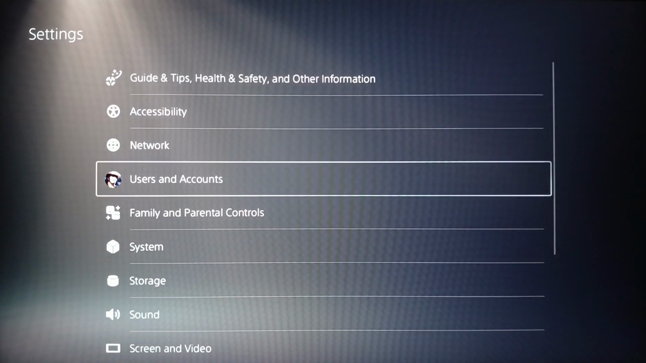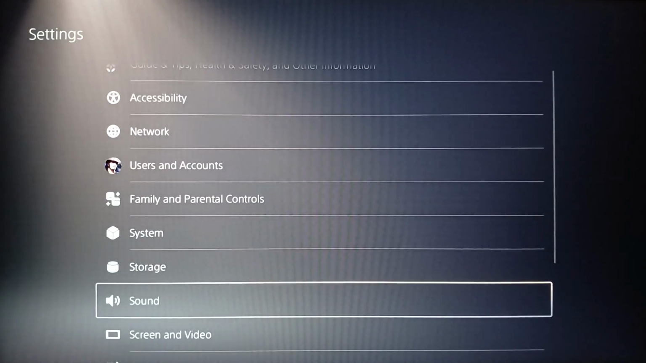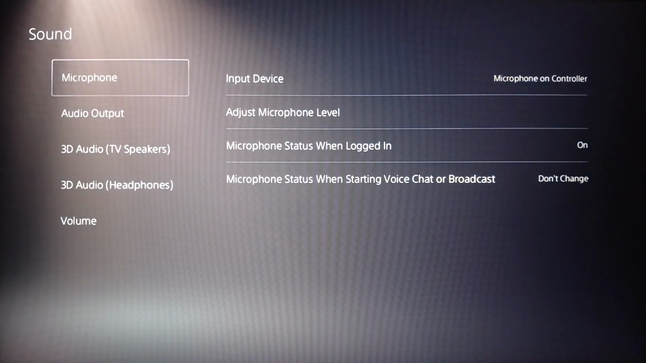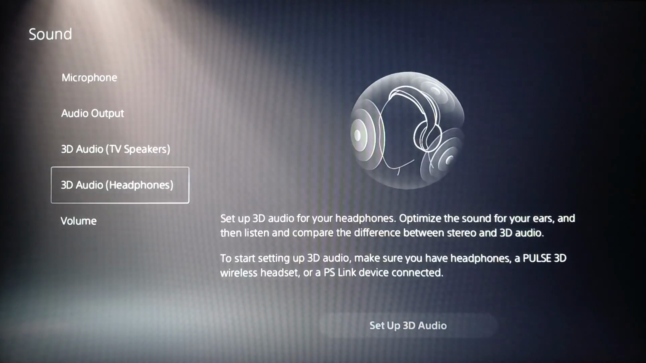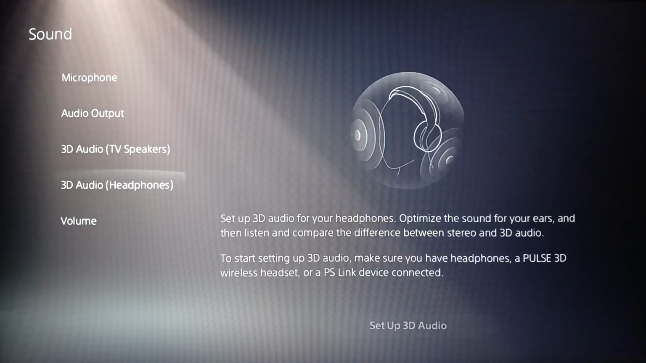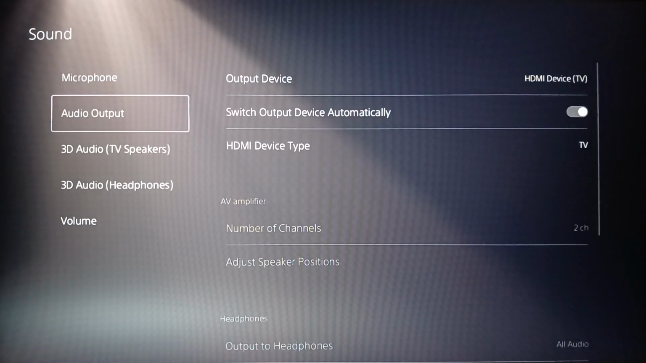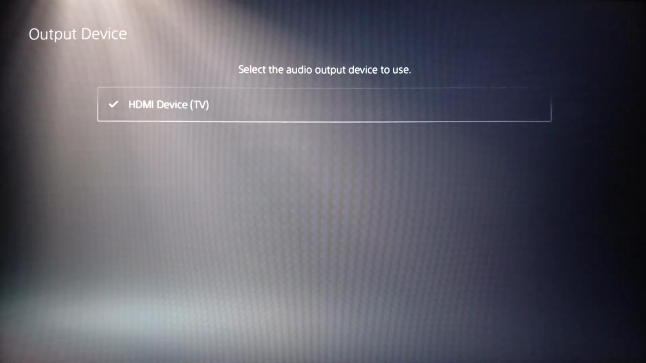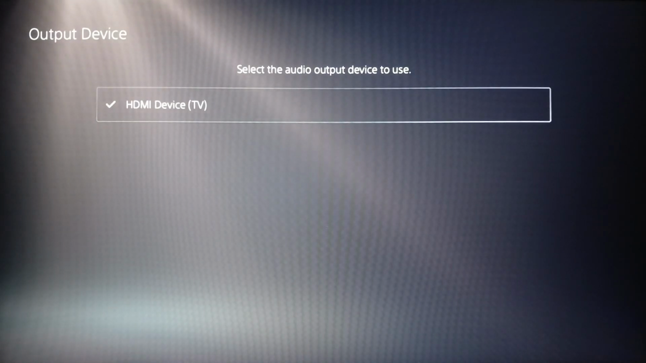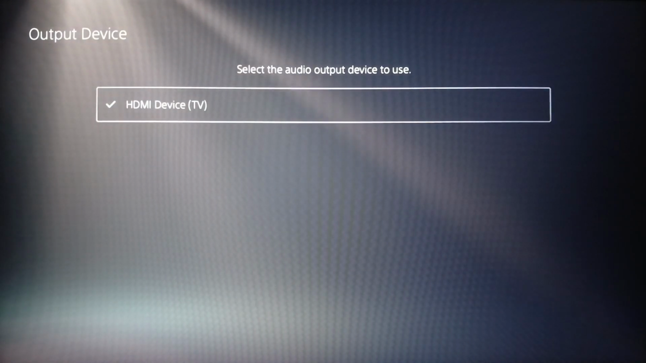So go ahead and click on users and account, click on sound. And then once you click on sound, here you're gonna find microphone, audio output, 3D audio, headphones, and volume. Click on audio output. And then make sure you choose your output device. You're gonna find the list that includes all of your output devices.